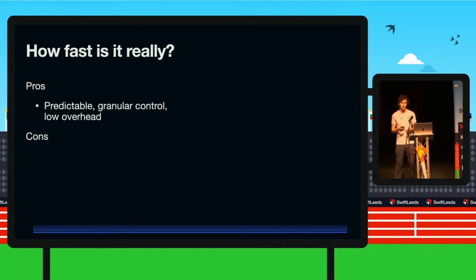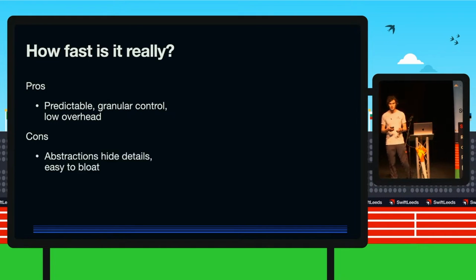But there are also some cons, like abstractions can hide details about what's really happening. And it can be easy to bloat the code, to accidentally end up with a much larger app binary than you expected, and for that to increase the memory used by your app and result in it being slower.